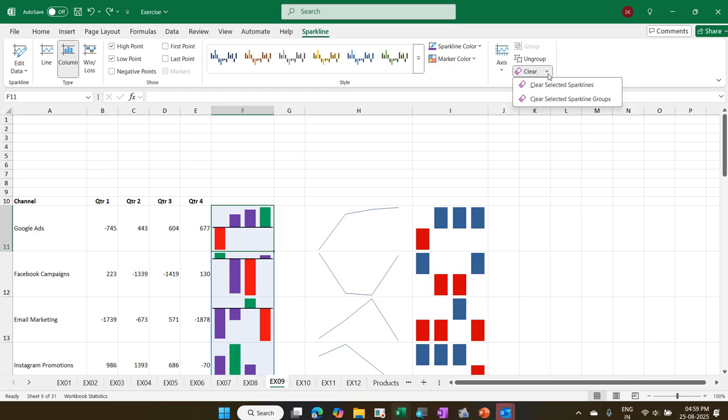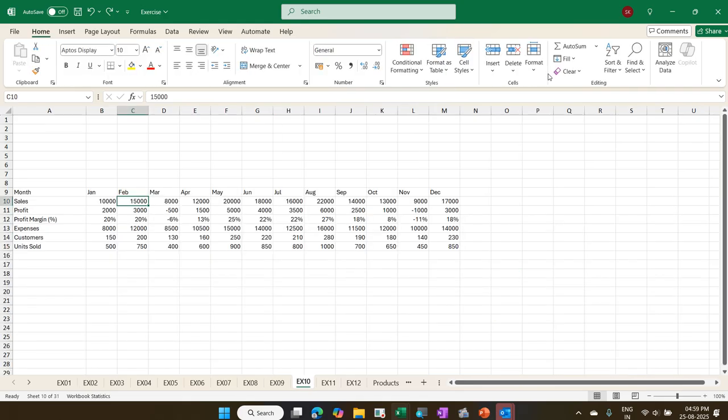Sheet number 10. We have columns and rows: January, February, March, April till December. Then we have sales, profit margin, expenses, customers, units sold. So what I want you to try here is to create two sparklines like this.